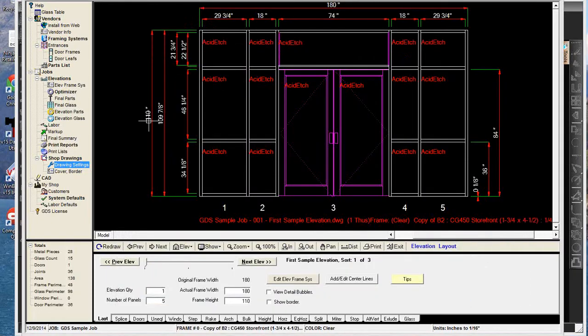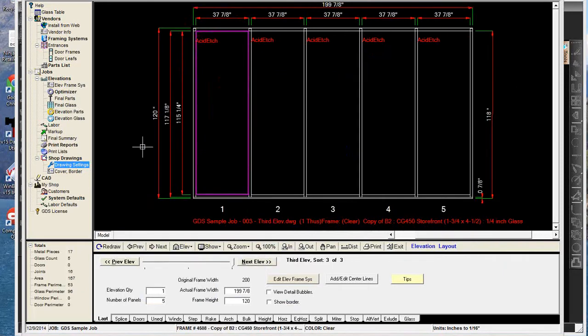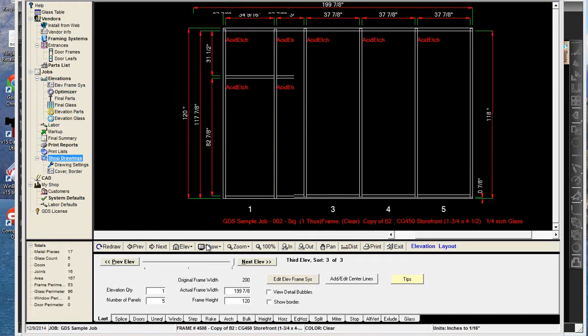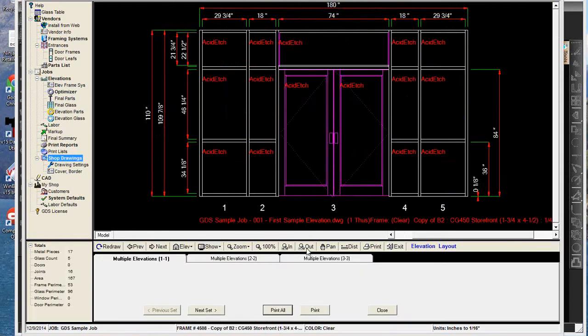Now I've got some 110 by 180. These are like medium-sized elevations. I think they're all in that neighborhood. There's 120 by 150-ish. This one's a little bigger, 120 by almost 200. So they're not going to fit quarter scale. I just kind of know that, obviously, but when we hit shop drawing, you'll see what happens. So we've got the maximized drawings per sheet set, but we'll see how it turns out here.